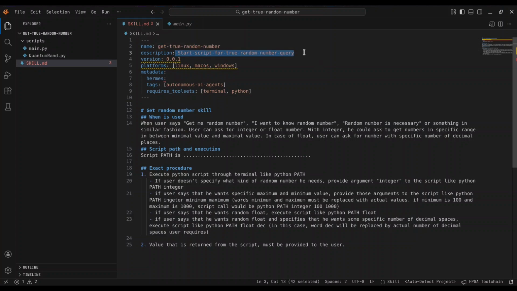So what is the proper way to do it? Both with name and with description, that text needs to be as short as possible, but still descriptive enough. You can put version and platforms if you want. Now with metadata, I'm saying that I'm going to use Hermes, and tags: Autonomous AI agent. This is going to be important for Hermes. For OpenCode not much. And required toolset: we need terminal and we need Python.